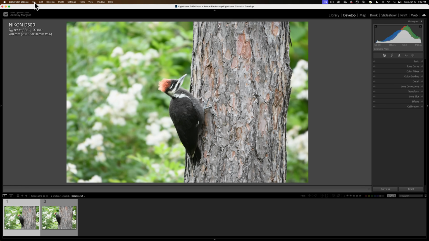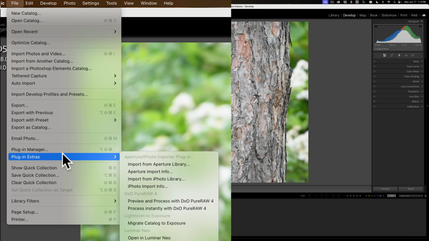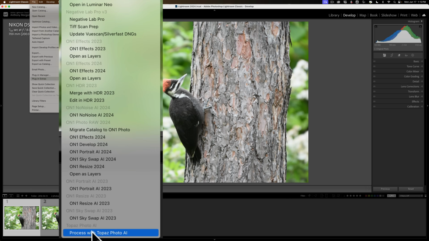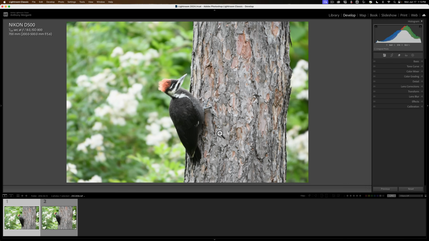So that's why I use the other method, File, plug-in extras, then all the way down to the bottom, process with Topaz Photo AI. Now, because this is an Nikon raw file, it's just going to immediately open it up into Topaz Labs Photo AI. And again, I mention this all the time, I do a video on Photo AI.